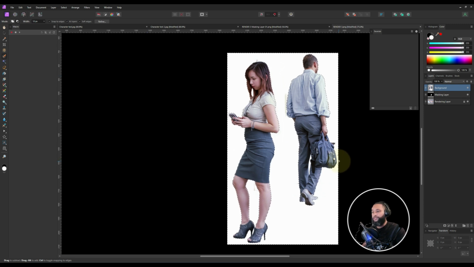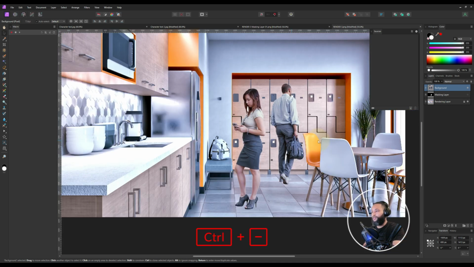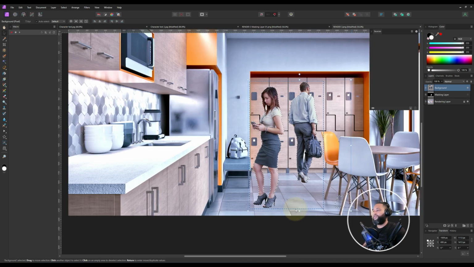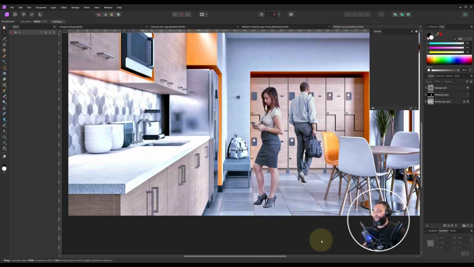Just cleaning up just a couple things. All right. So now I'm going to hit delete. So now my background is gone. So now we're going to hide our masking layer. And as you can see, we have our image looking pretty good. So we're going to go to Select, Deselect. All right.